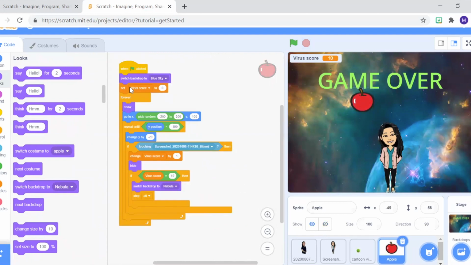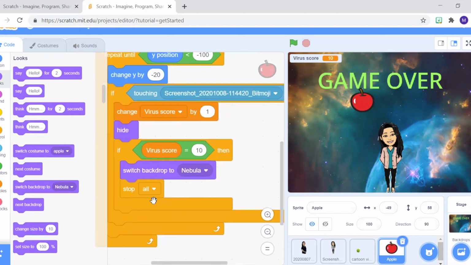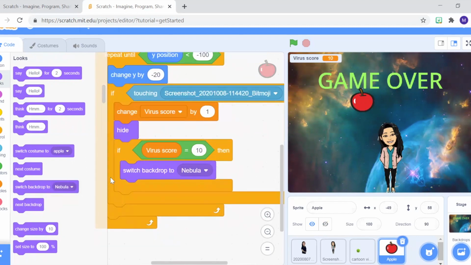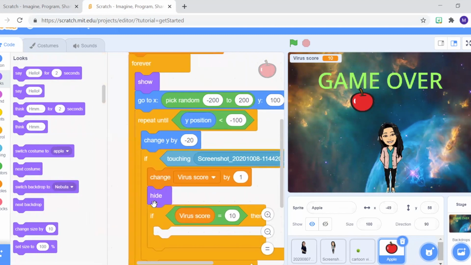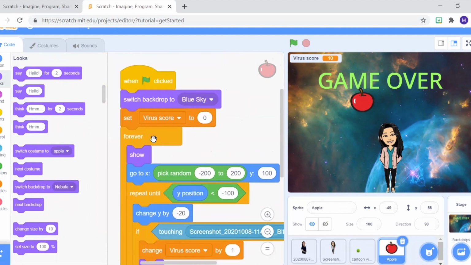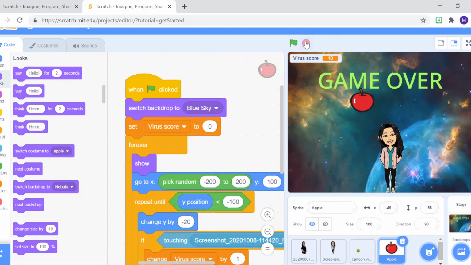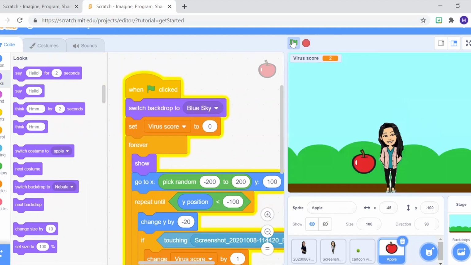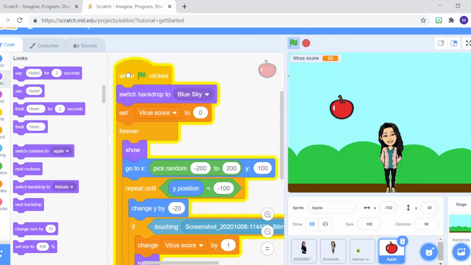Now we don't want it to stop. We're going to change this one. It should not stop, and it should not switch to game over. We're going to make another condition. Let's see first if it's falling down, like the first one. There you go. So both of them are falling down, of course, because we copied the code from the first sprite, the virus sprite.